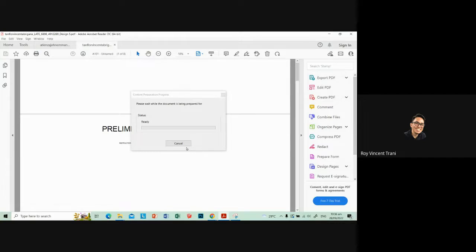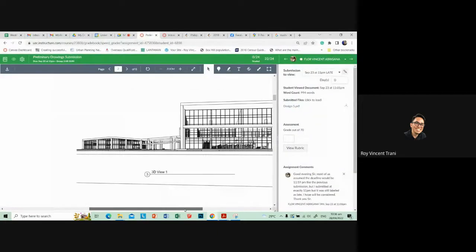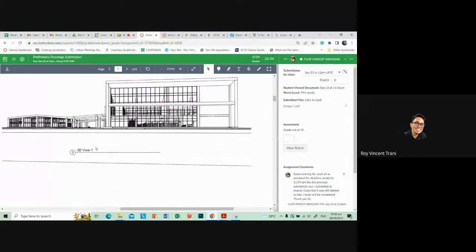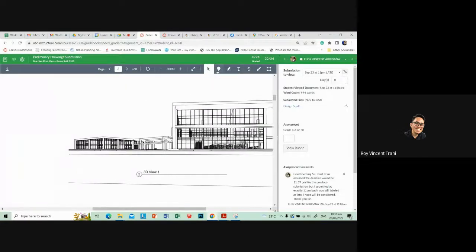Oh my God, large files. So far, the exterior looks good. I'm not sure why this one over here is angled. This part here.